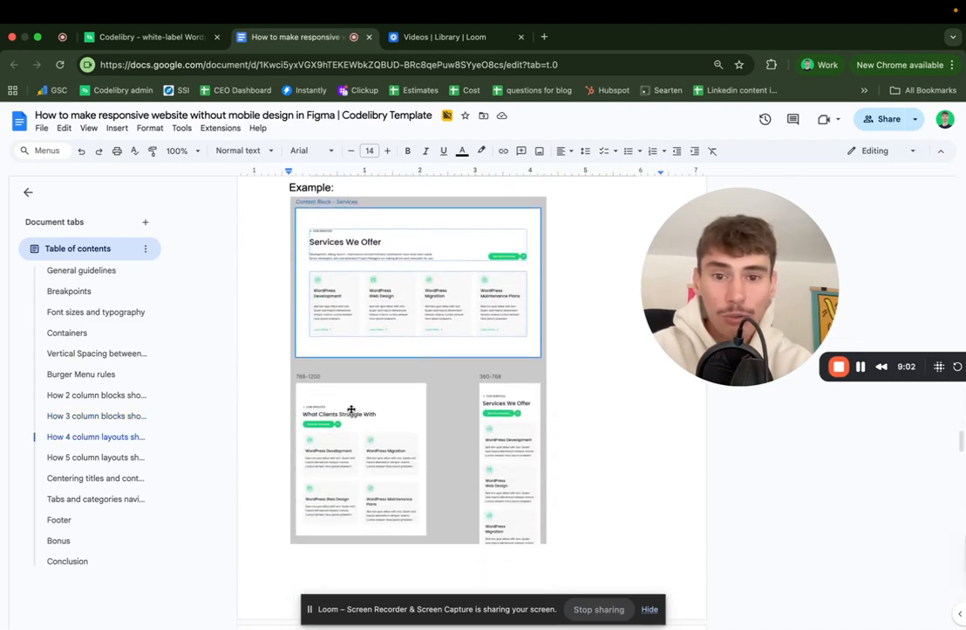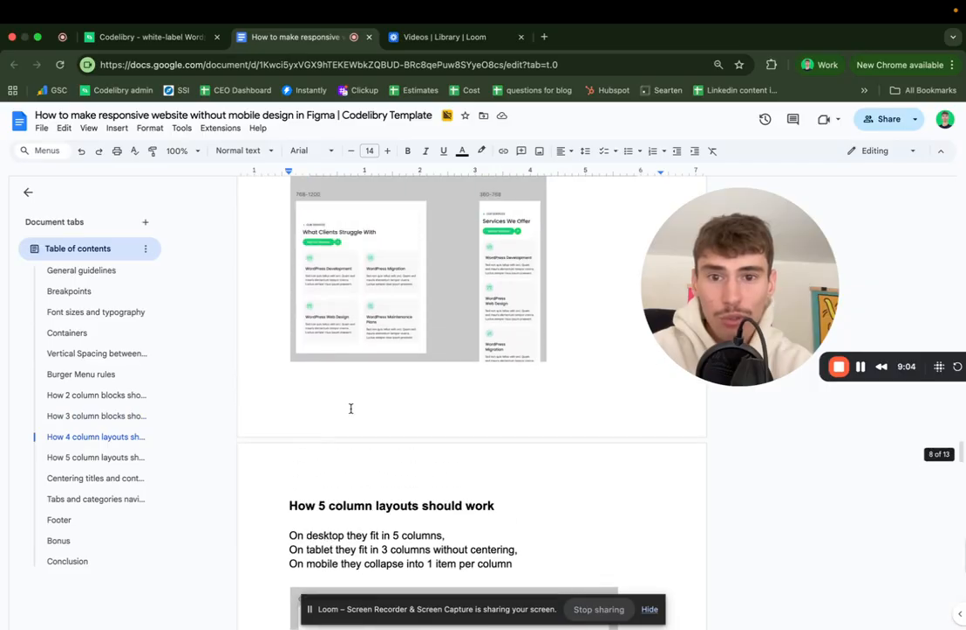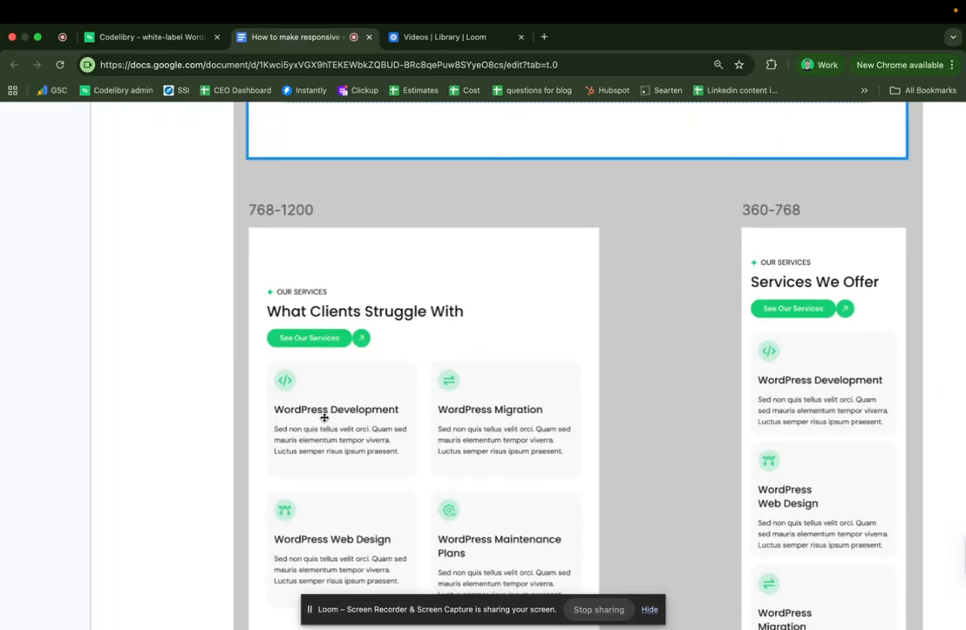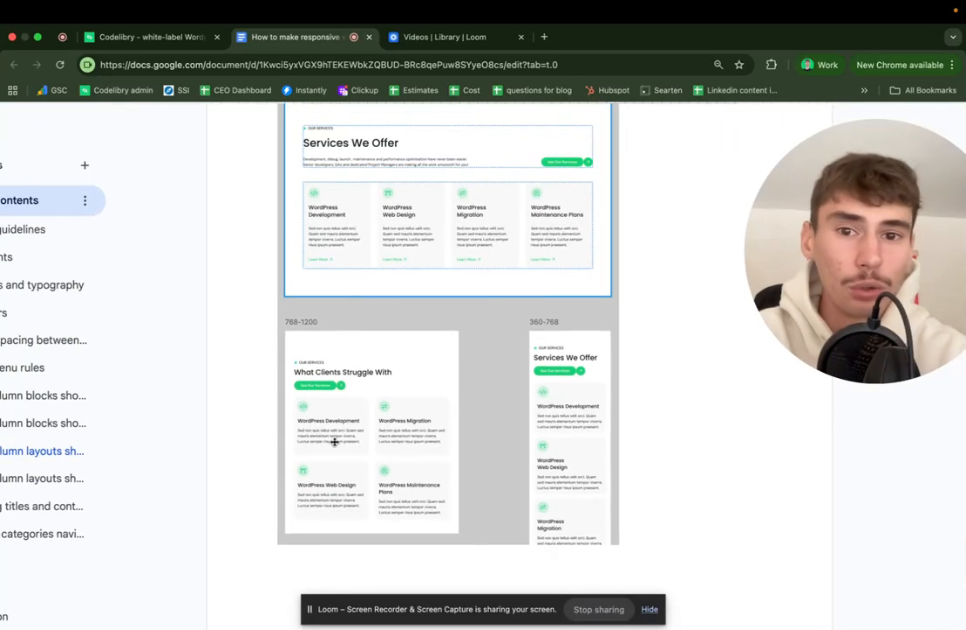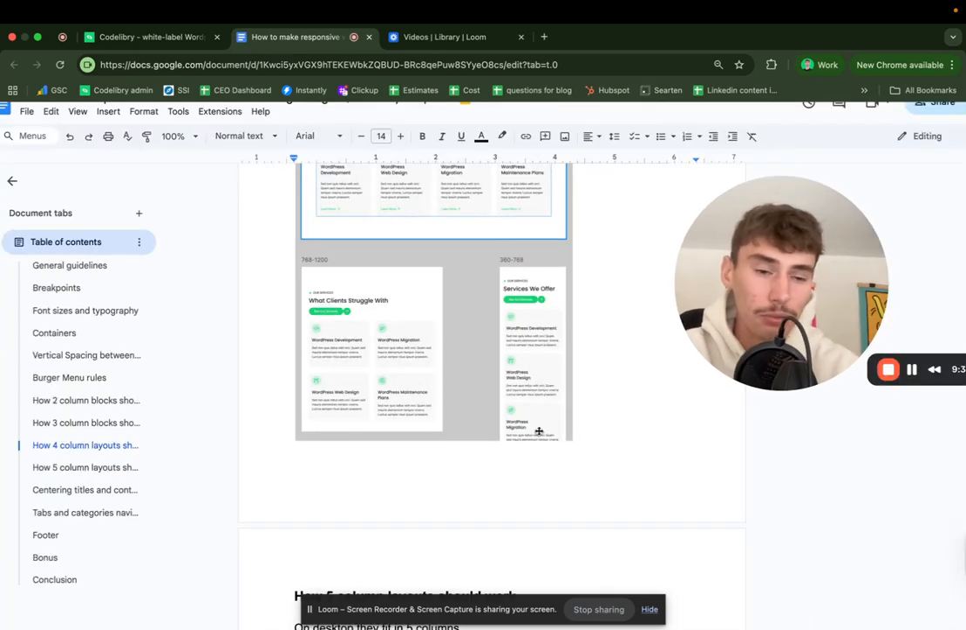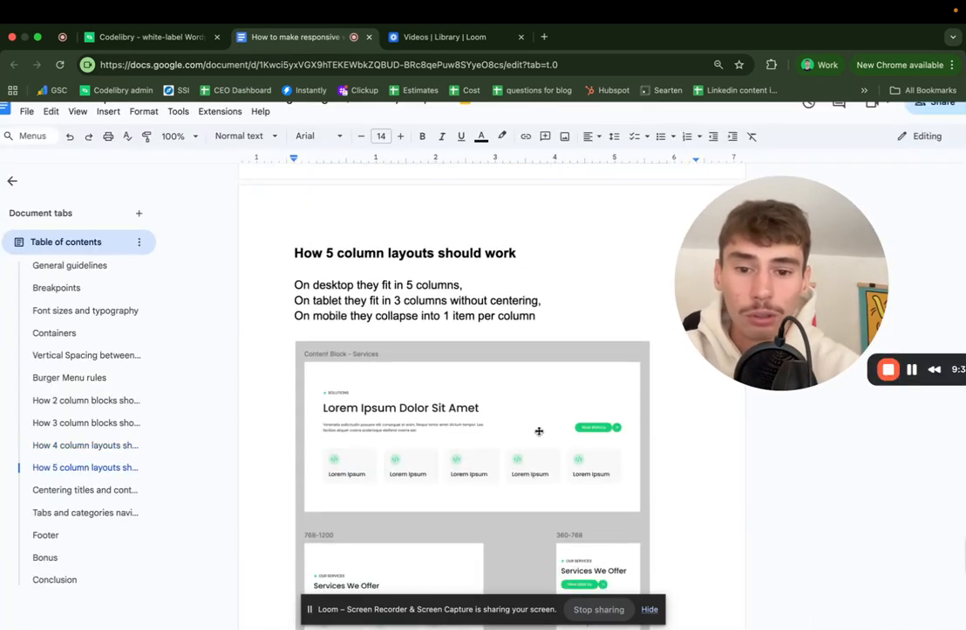Then same for four elements. It is quite obvious, but four elements are usually collapsed into two columns. And the question is, should you make your single element 50% width, or should you limit it to certain widths, for example, as it was on desktop? So our designer said, let's make it 50% of width. It will be easier for everybody. And then on mobile, it just folds one below another.